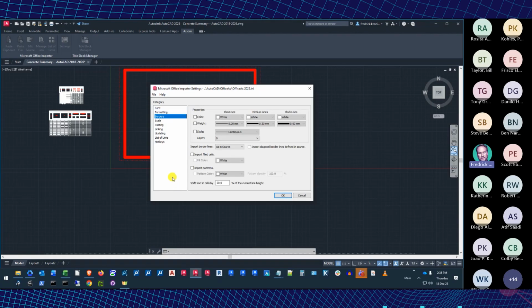For the borders, you can do the same sort of thing. Now notice we've got thin lines, medium lines, and thick lines. That's because Word and Excel both support three different thicknesses of lines. So you can, for color and for weight also in AutoCAD, map each one of those thicknesses to specific colors and specific thicknesses when you do a paste. You can also tell it what layer you want the lines to come in on.